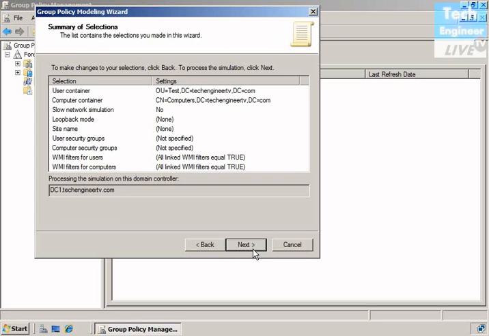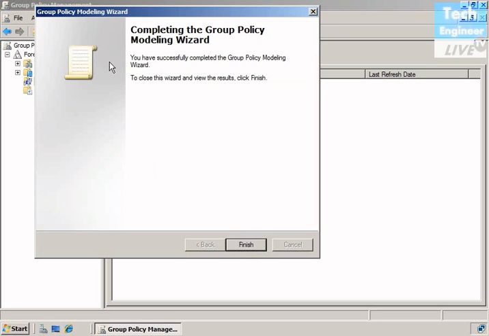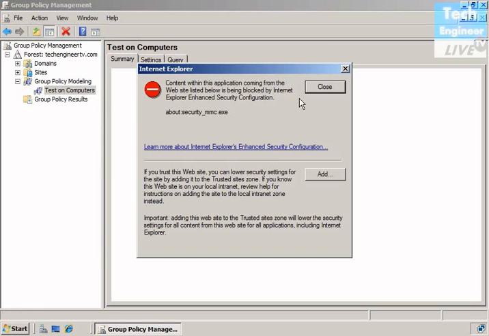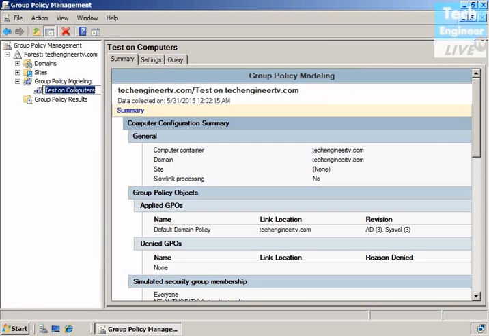Next, summary of selection, what you just did, and finish. So it's asking me to rename, but I don't care about it. So just Group Policy Modeling, you can see the summary of what you just created, and it's just a model.